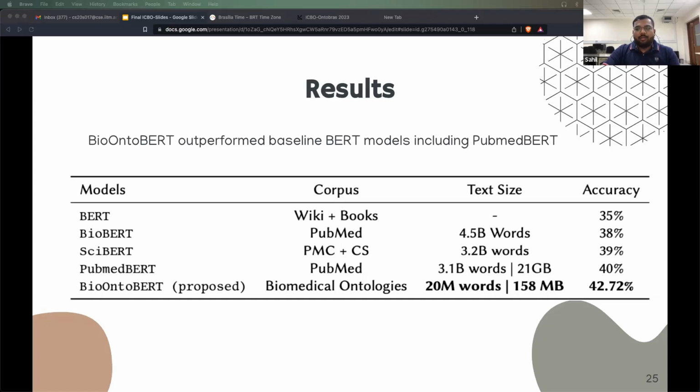But here we see that the improvement comes with just 158 MB of pre-training data. This is just 0.7% of the pre-training data used to pre-train PubMedBERT. So it shows how significantly we are reducing the computational cost for pre-training our model compared to PubMedBERT and other models like SciBERT and BioBERT.